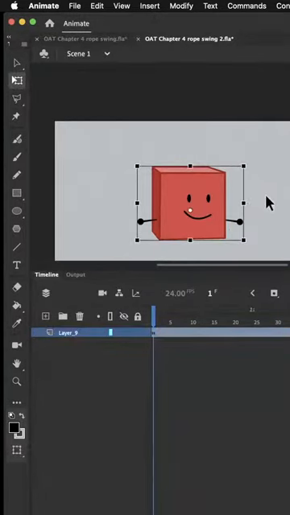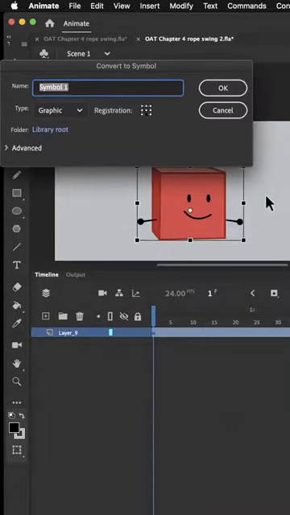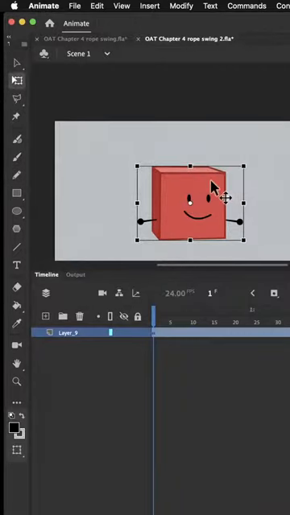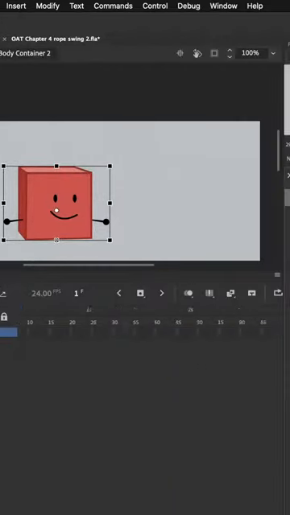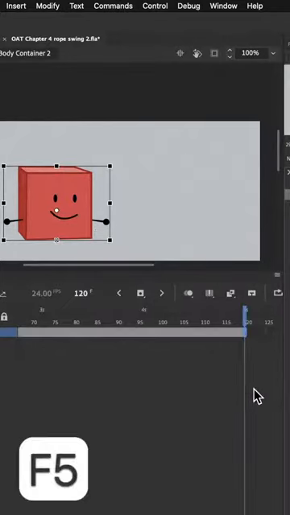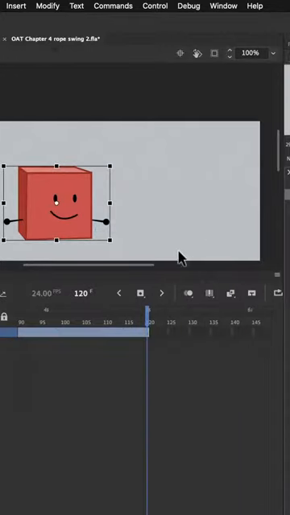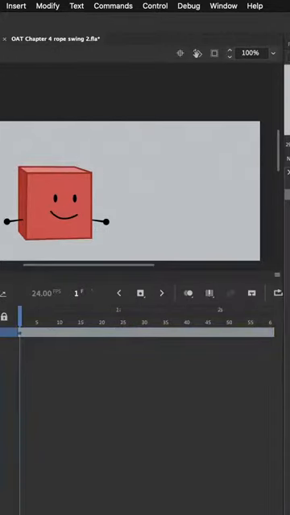Now let's put this in another symbol by hitting F8, and we'll call this body container 2. Make sure that type is graphic, and then we'll hit OK. One last time, we'll go into body container 2 and make sure that we have enough frames inside of it by selecting frame 120 and hitting F5. Time to finally exit back to our main timeline and add some motion.